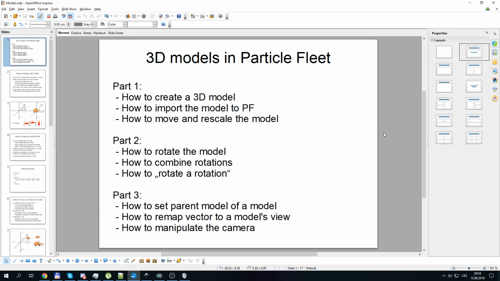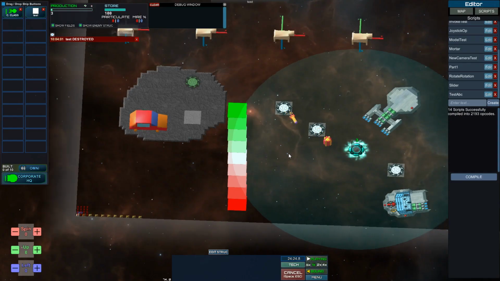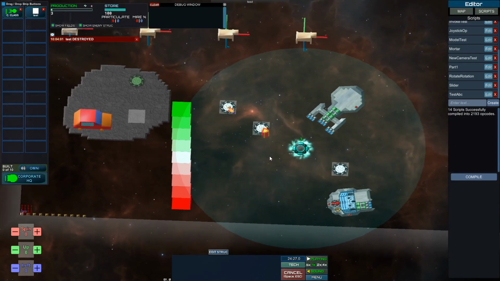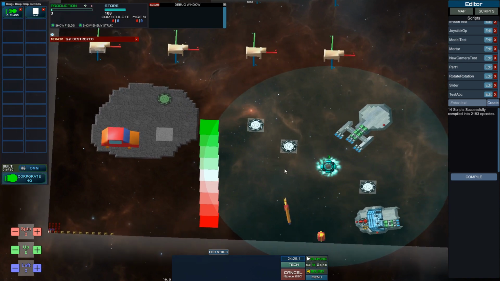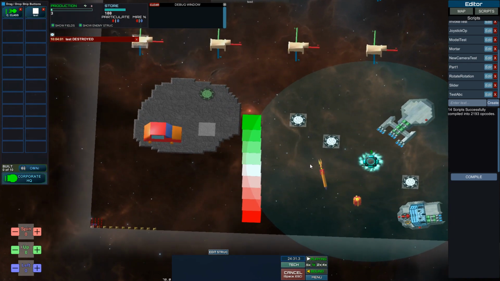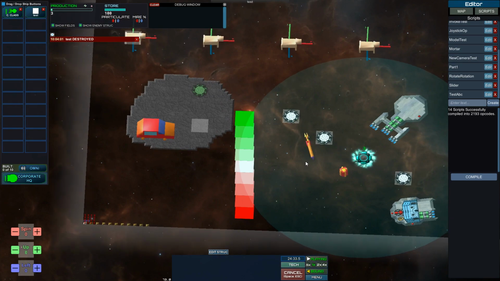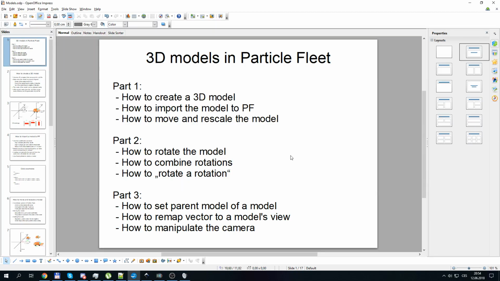Hello everyone and welcome to the first part of a three-part series on how to use 3D models in Particle Fleet. This of course needs a modded version of Particle Fleet that I will prepare and release shortly after this tutorial. But for now let's take a look how the 3D models work and how you can use them.